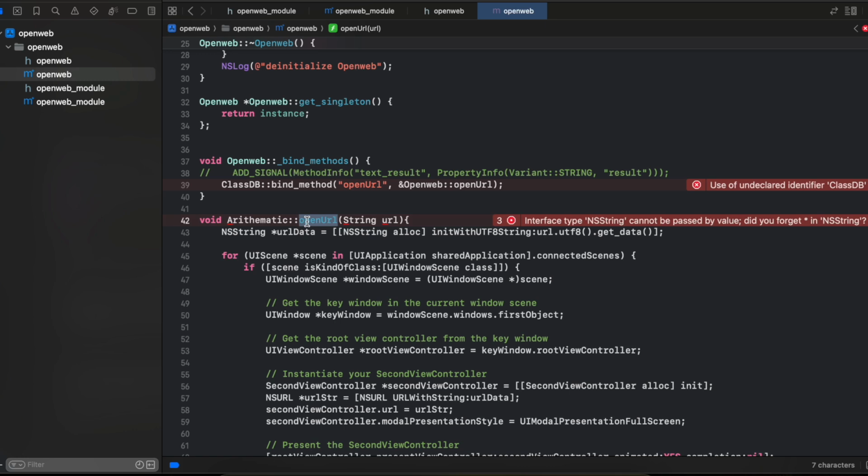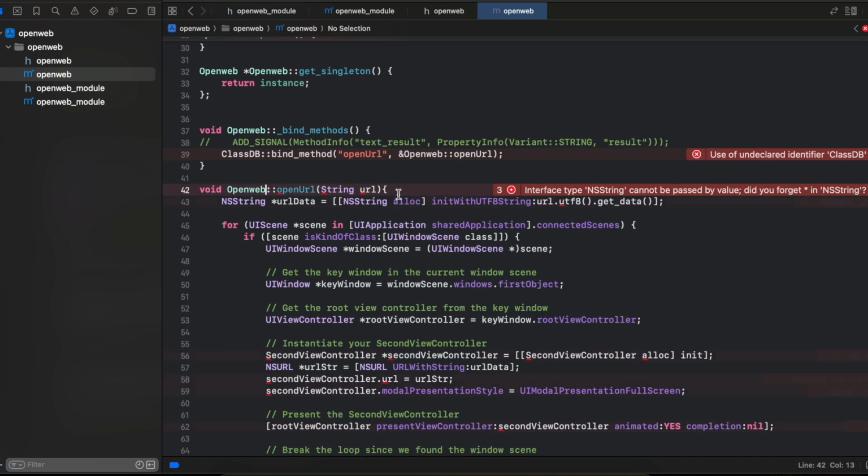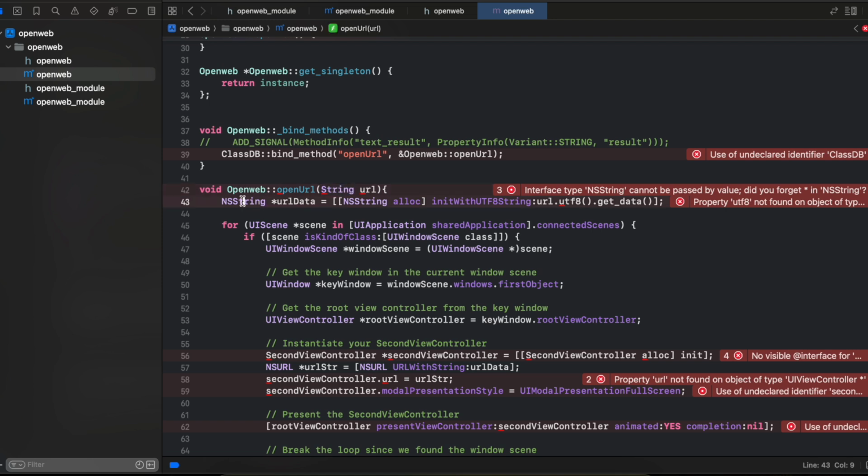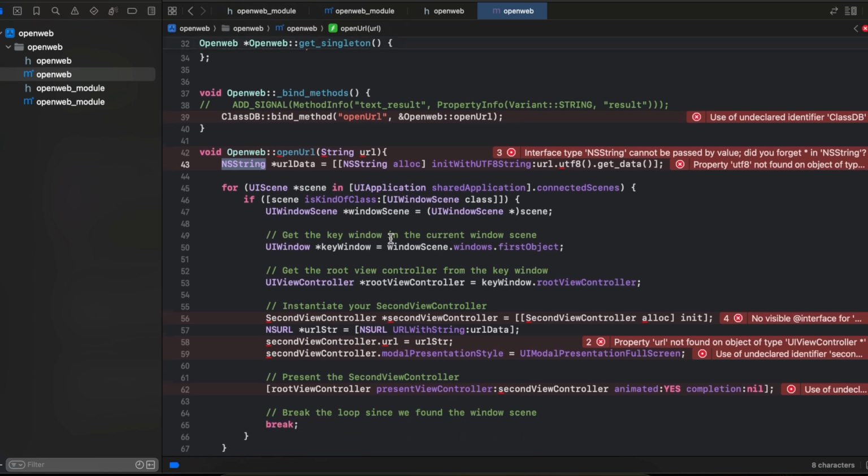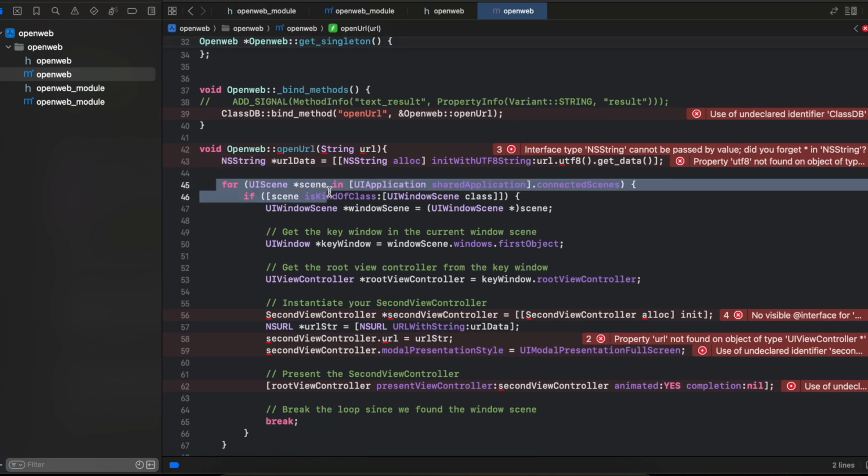So here you can see we are writing the implementation. I'll just replace this with open web. Once we get the string, we have to convert it to an NSString. That's what Objective-C knows. Then we have to write this bit of code to get hold of the root view controller.